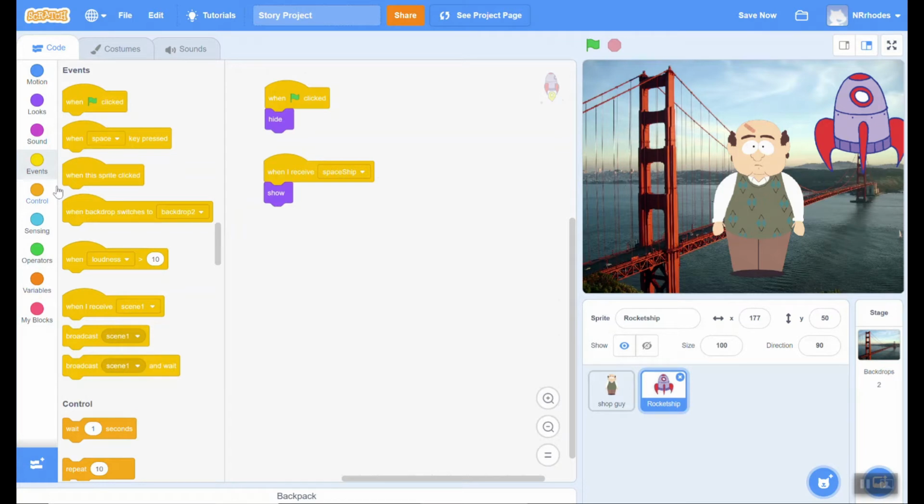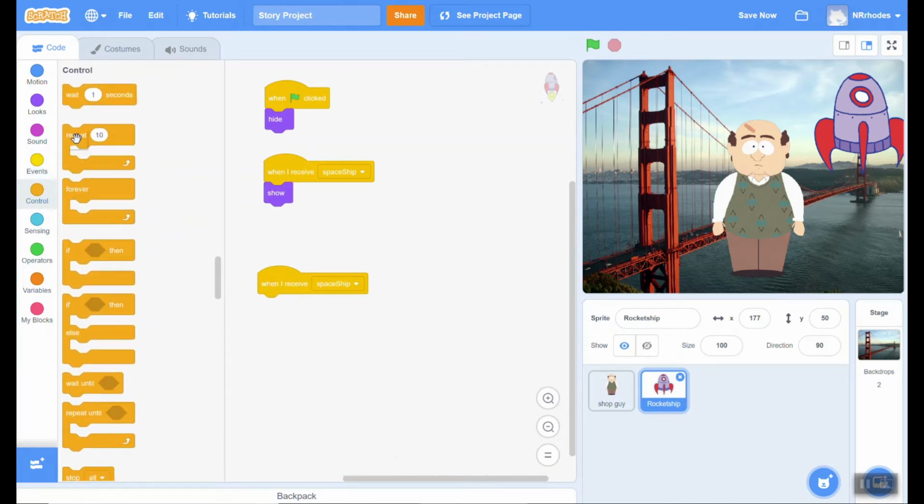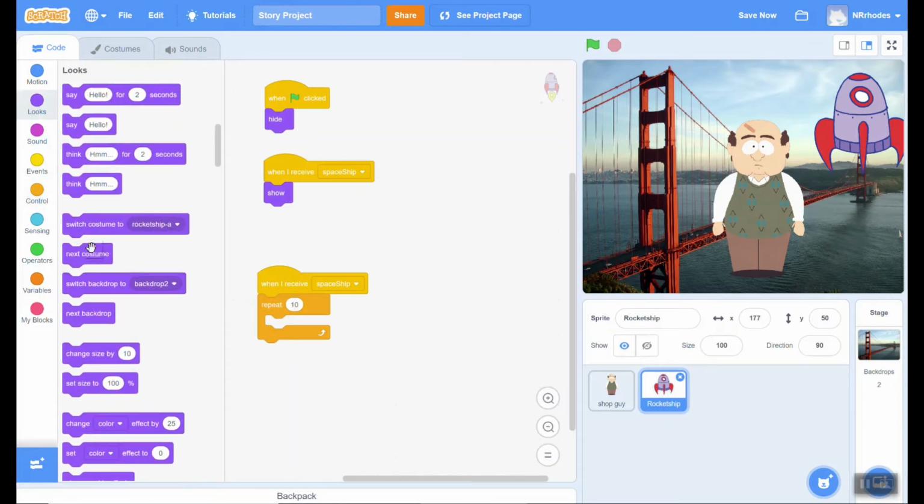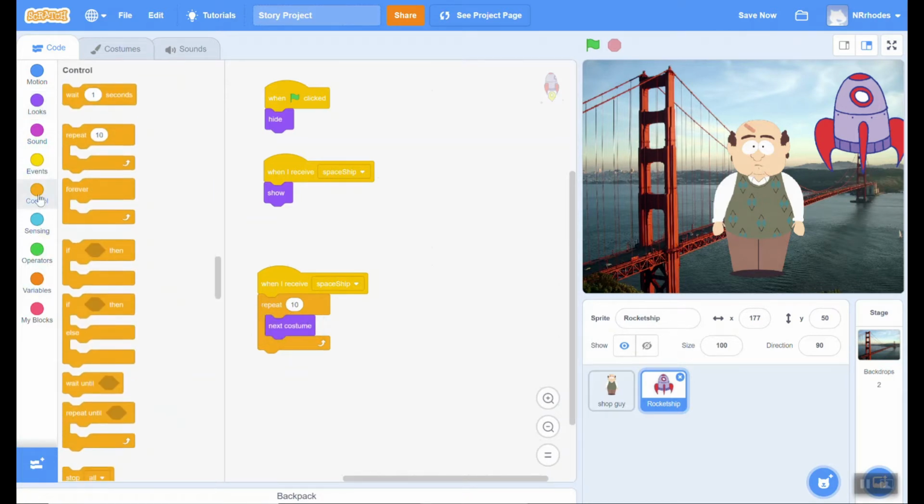What I'm going to do then is I want to put a loop in here as well. When I receive spaceship, I want to repeat at least 10 times. We'll start off with our looks. We're going to go to the next costume, but we just can't go next costume, repeat, next costume, repeat. What we have to do is wait for just a second. This one I'm going to do 0.5, or half a second.